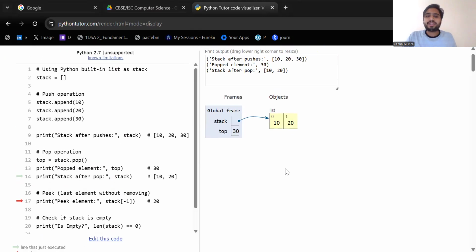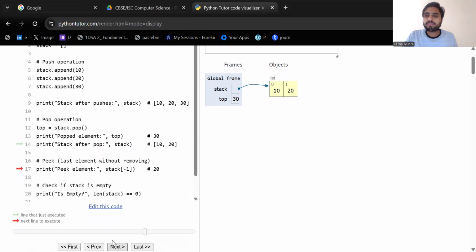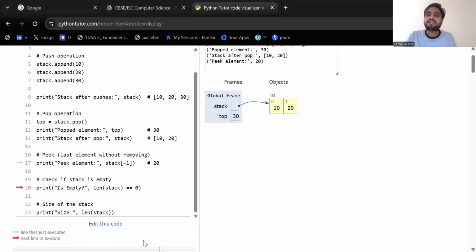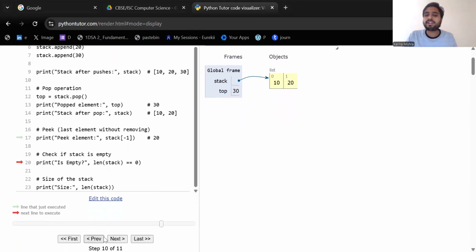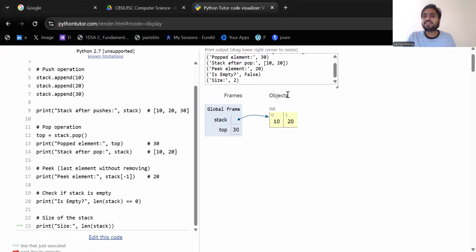After that, we are trying to print the peek element. The peek element will be 20 here. And we will check whether the stack is empty or not. So using length variable, we can check whether the stack is empty or not. So since it is not empty, it will print false. Let's check that. So yeah. And when the last line is executed, it prints the size of it. The size is 2.